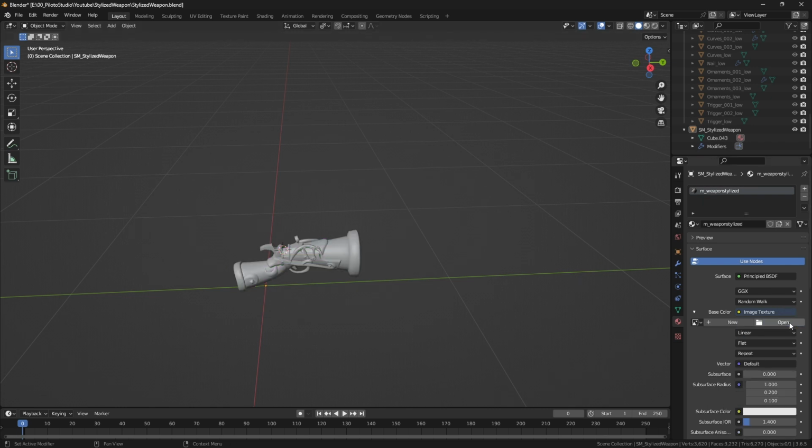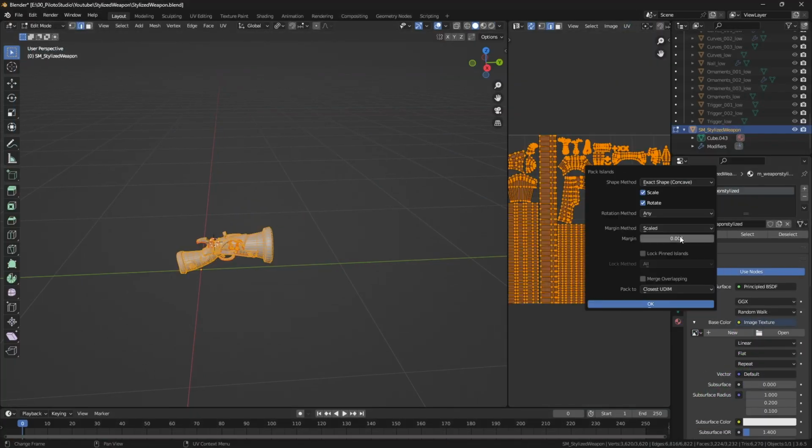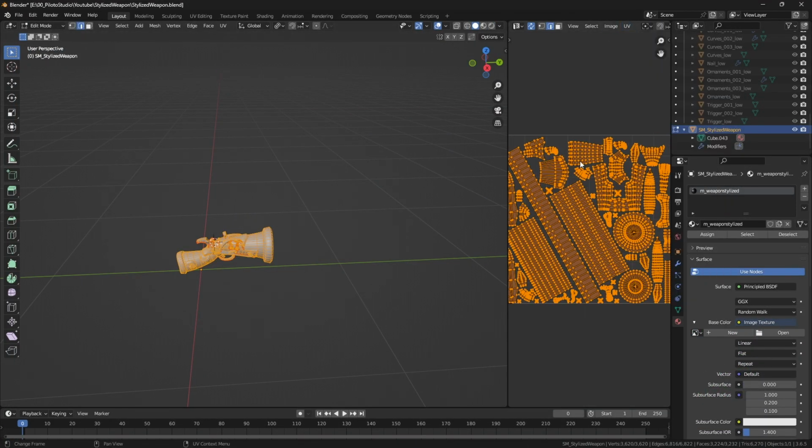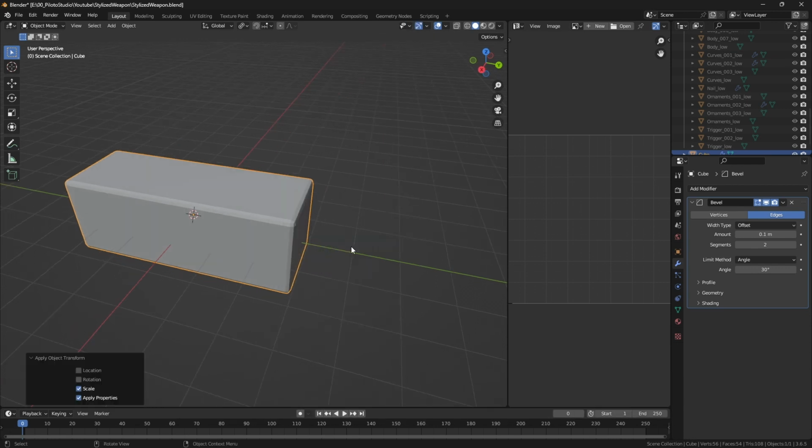You can just delete your texture and find that again. With the auto downscaling of textures in engine, texture might get into different UV islands. So you want to have a margin between your UV islands until you can't see the bleeding anymore. Bevel modifier is inconsistent. Your scale might not have been applied, so press Shift A and apply scale.